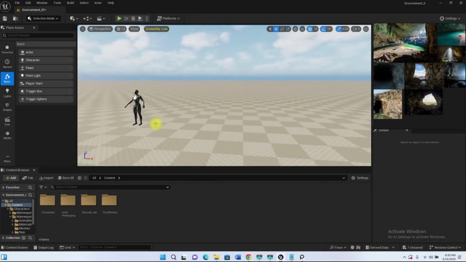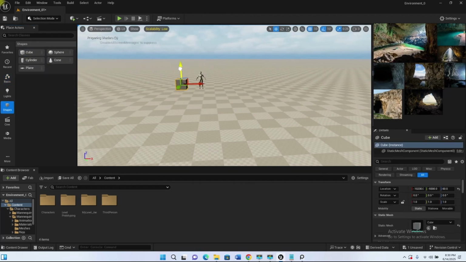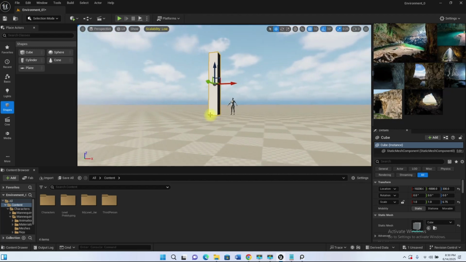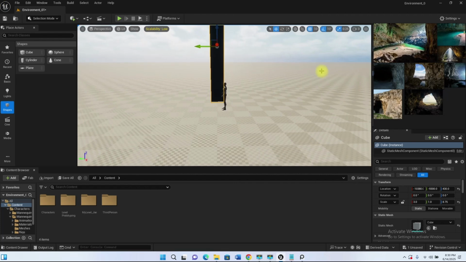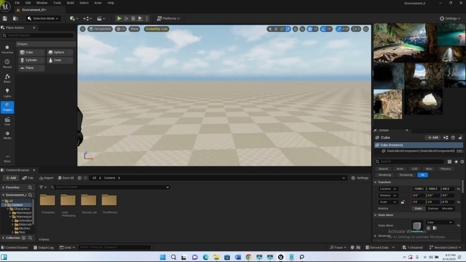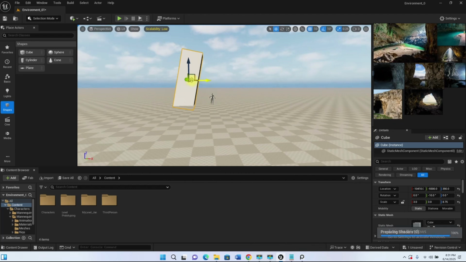The grayboxing that I mentioned earlier is just a way for you to get your reference laid out. When you're using grayboxing, you're just making use of very simple primitive shapes to get the overall shape of what you're looking at. So this is me using my box to scale, move, and rotate in order to get the cave. Right now I'm trying to get the first section of the cave, the opening.